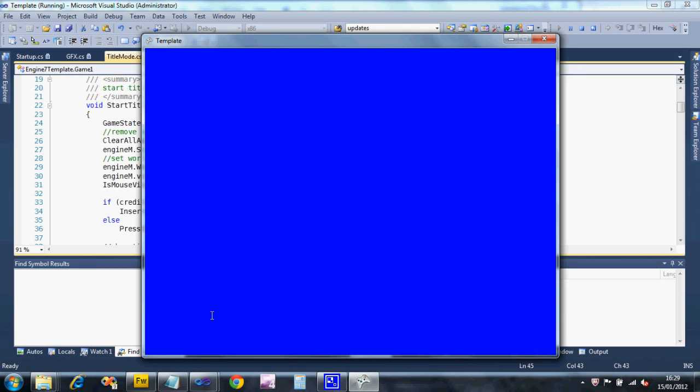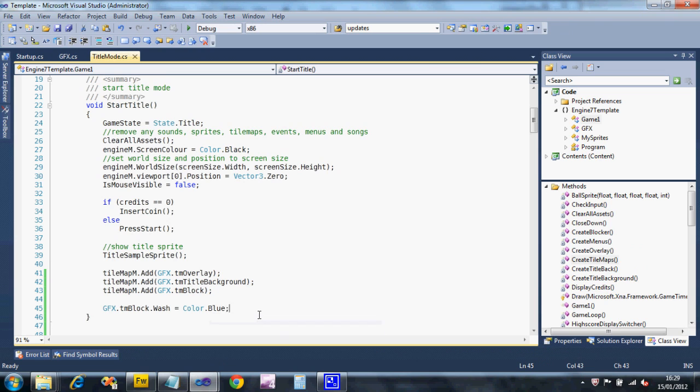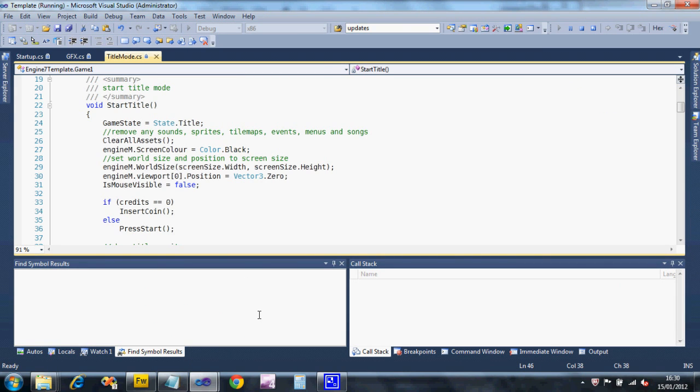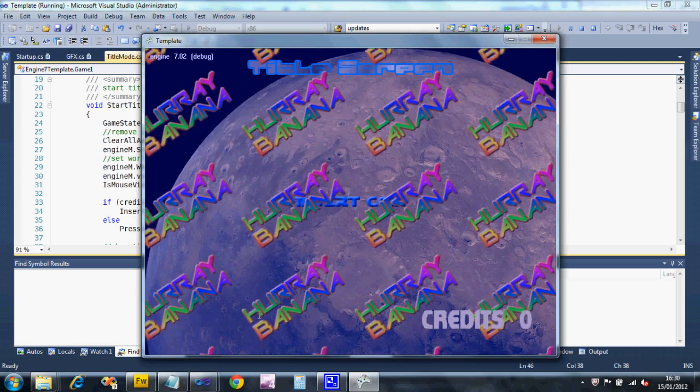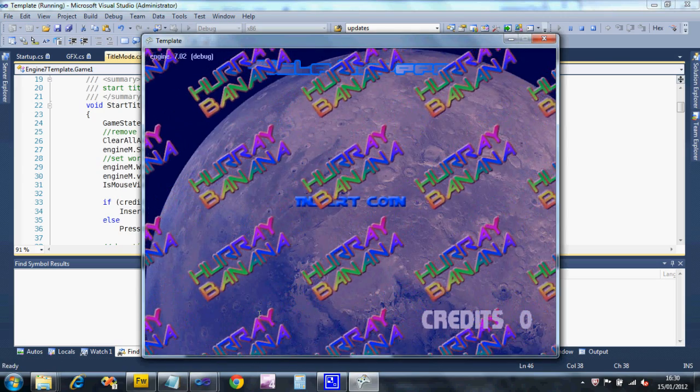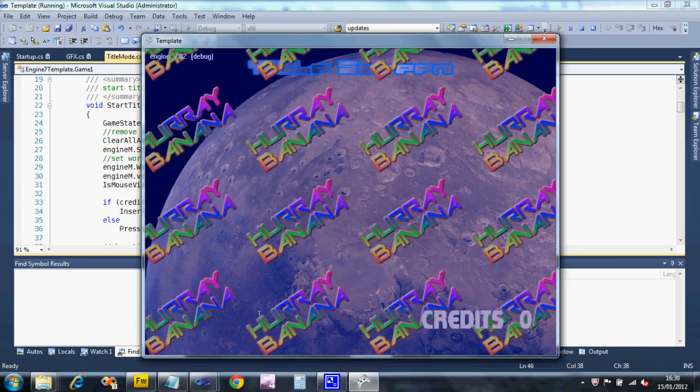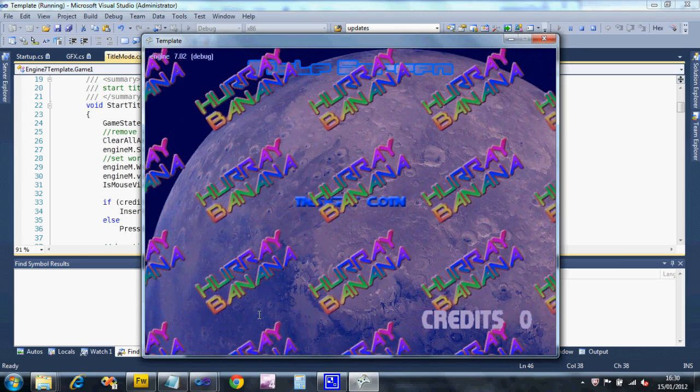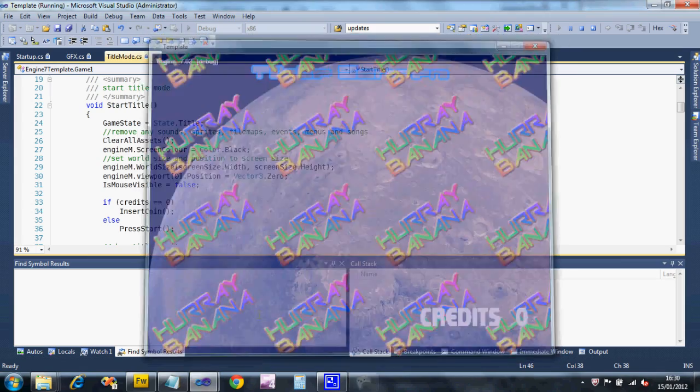Yep, it's worked. We can't see anything, so let's just have a play with the alpha just to prove that this is working and it hasn't just gone funny. So tmblock.alpha equals 0.3f, so 30% opaque. So we should be able to see through it, and everything looks like it's been washed in blue, so it looks weird. There you go. So even the background looks a bit purpley. Black and blue is a bit purpley. Okay, so it is working and it is being drawn after everything.